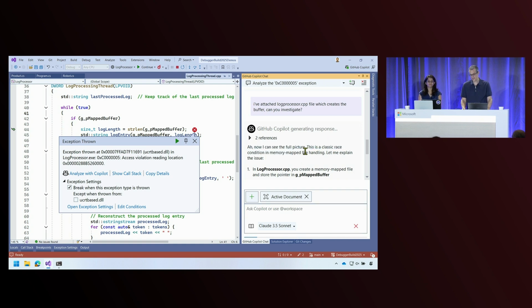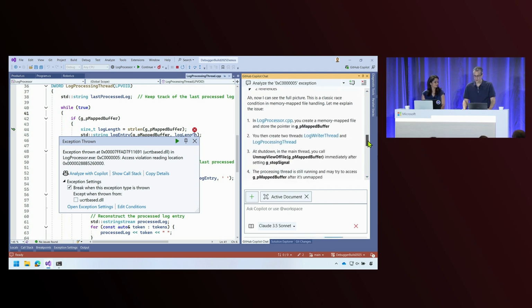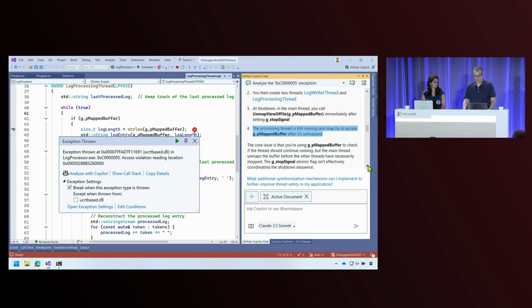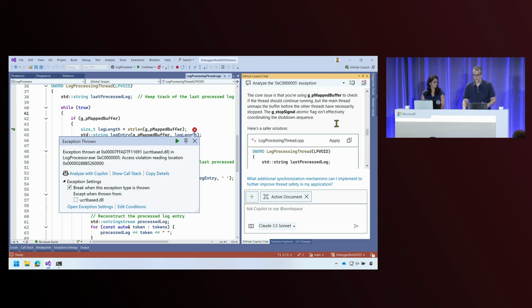This is a classic race condition in memory map file handling. Let me explain the issue. Let's see. It's basically telling us at shutdown in the main thread, we're unmapping this buffer, but the processing thread is still running, and it's still trying to access the buffer after it's unmapped, and that's why we're running into an access violation issue. And it's then explaining how we can do the synchronization mechanism between these two different threads by adding this and waiting for this stop signal flag.